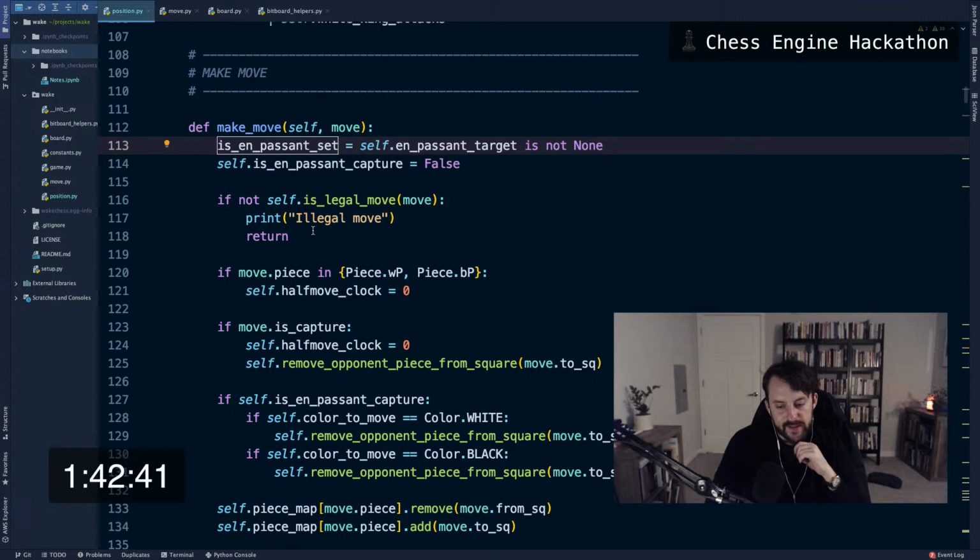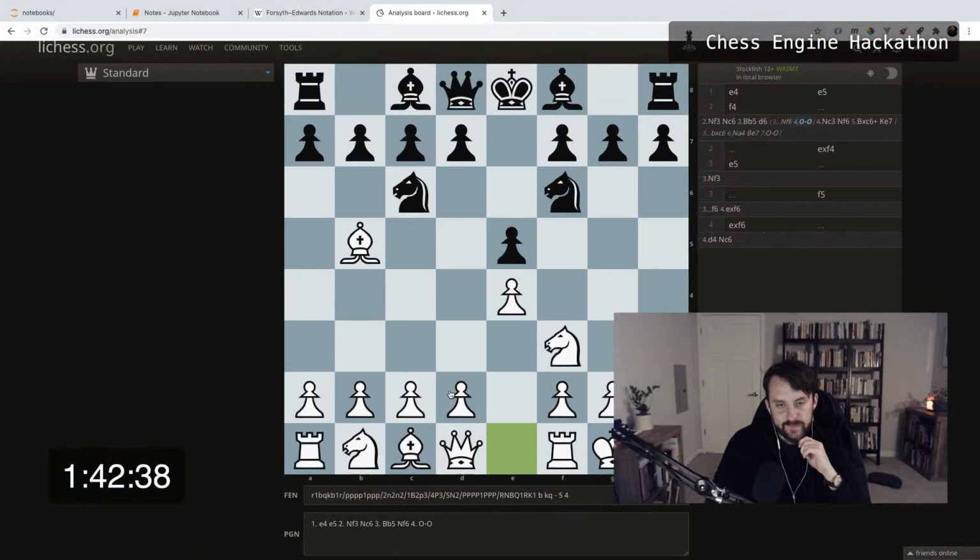Because it doesn't matter what piece it is. If I have made a move and this move results in an update that would leave the king in check, then it's an illegal move.